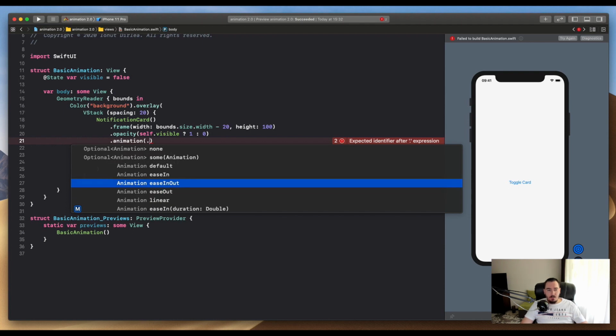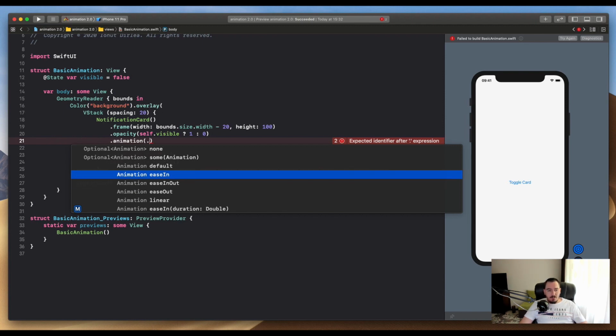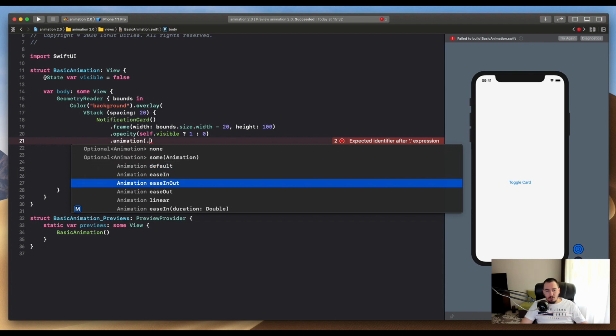The ease in out is a combination of those two, and it's the best animation for most applications. This is also the value that the default has, so there is no need to select ease in out, you can just use the default. Another value you can pass is a linear animation that is very good for repeating animations. So let's try some of the animations.